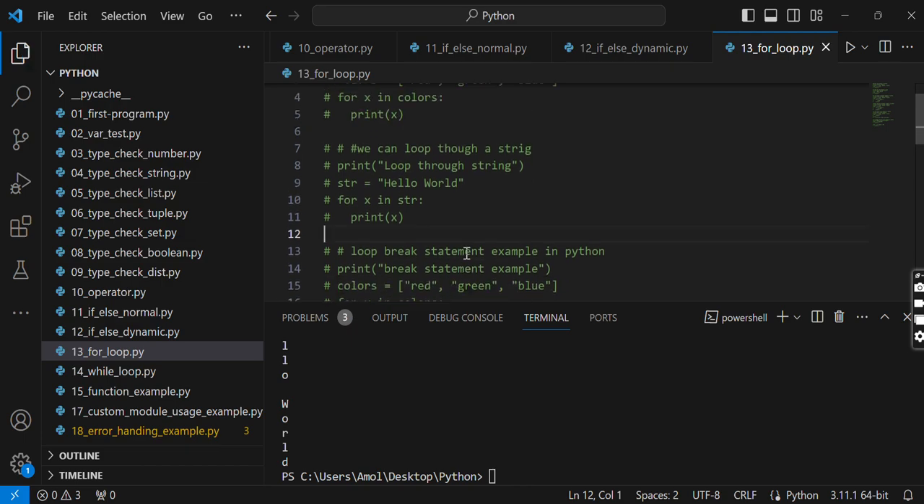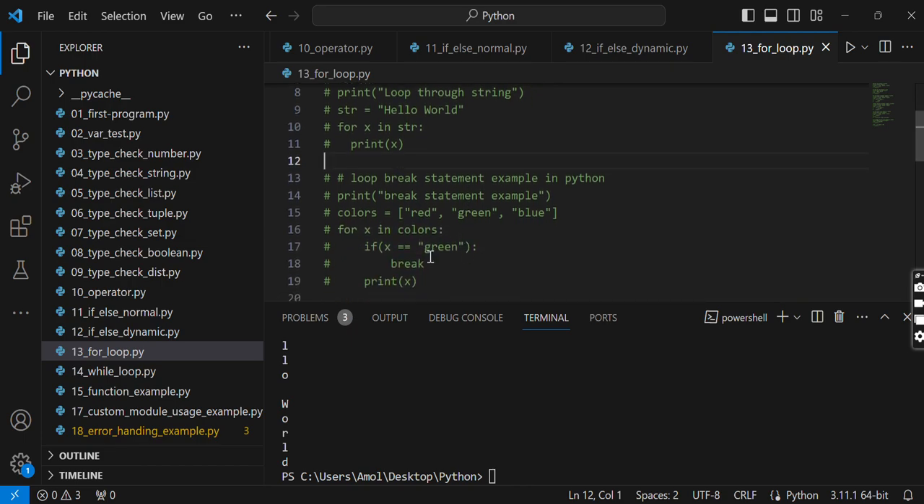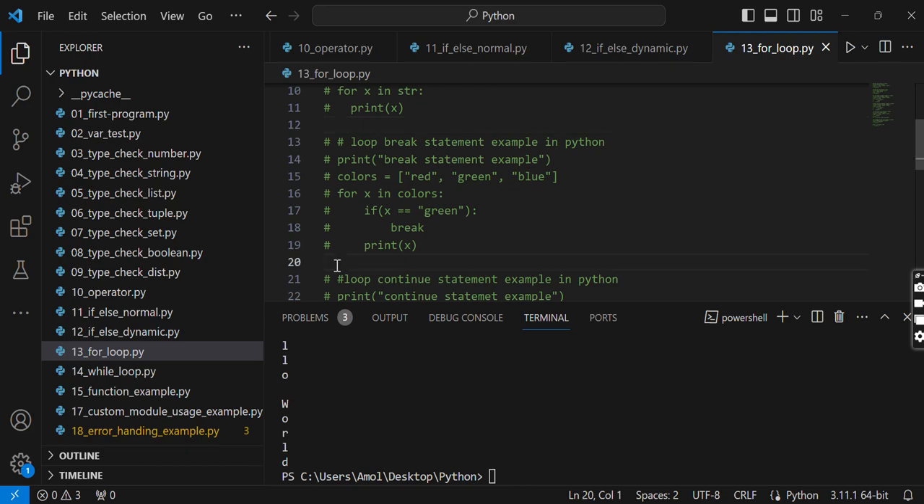Now we have to learn one more very interesting statement, that is the break statement. This is really interesting and very useful.